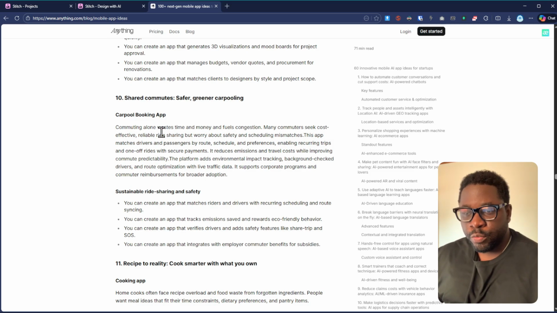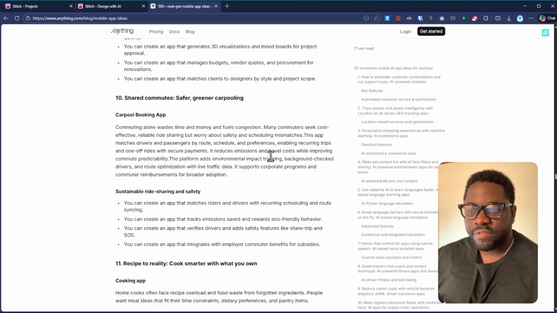So commuting alone wastes time and money and fuels congestion. Many commuters seek cost-effective, reliable ride sharing, but worry about safety and scheduling mismatches. This app matches drivers and passengers by route, schedule, and preferences, enabling recurring trips and one-off rides with secure payment. So it reduces emissions and travel costs while improving commute predictability. The platform adds environmental impact tracking, background-checked drivers, and route optimization with live traffic data. It supports corporate programs and commuter reimbursement for broader adoption.